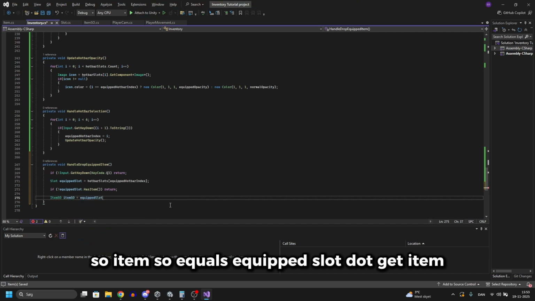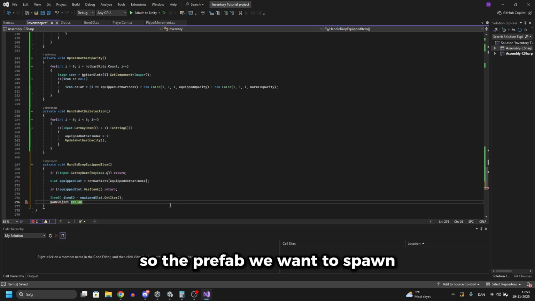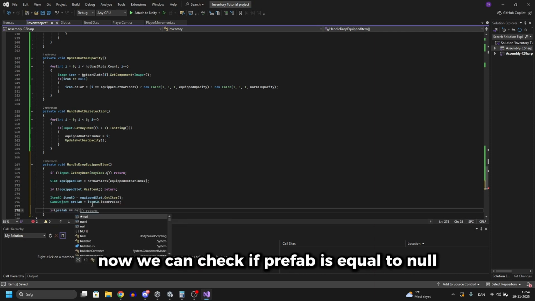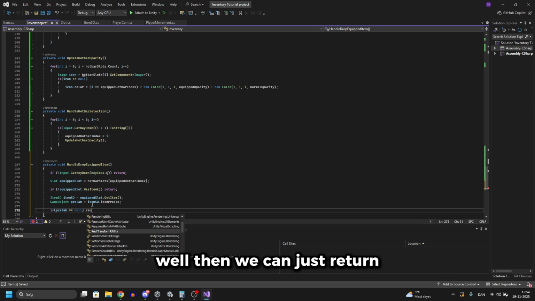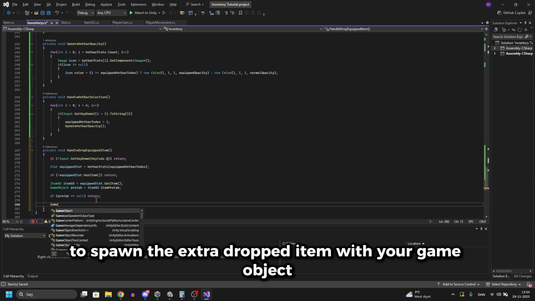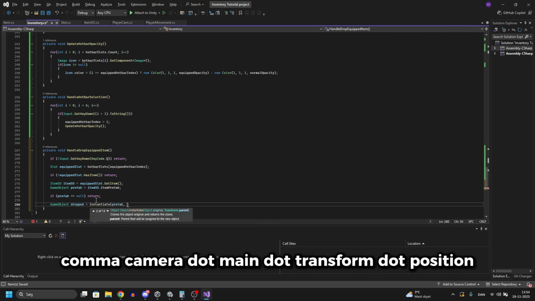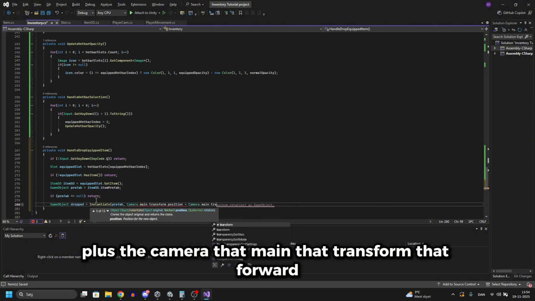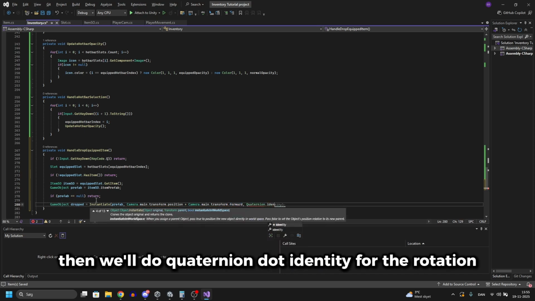But if it has an item, we can do ItemSO item = equippedSlot.GetItem, and then we can do GameObject prefab, so the prefab we want to spawn, which we can set equal to item.itemPrefab. Now we can check if prefab is equal to null, so if the scriptable object doesn't have an item prefab, well then we can just return. And now to spawn the actual dropped item, we'll do GameObject, which we're just going to call dropped, which will be equal to Instantiate(prefab, Camera.main.transform.position, so it will be at the camera's position, plus Camera.main.transform.forward, so it will just be a bit in front of the camera. Then we'll do Quaternion.identity for the rotation.